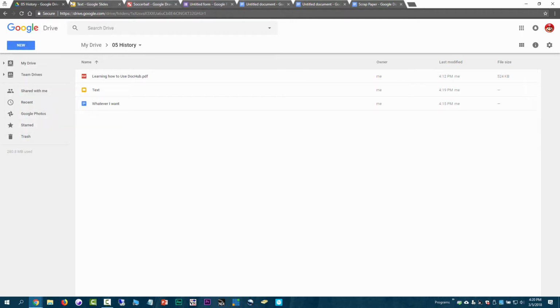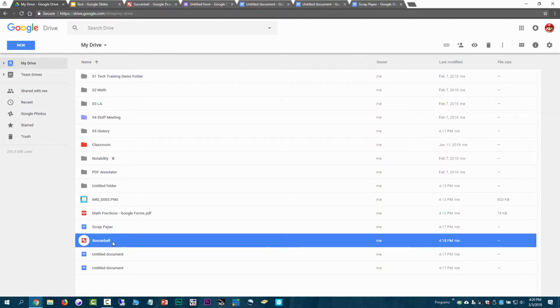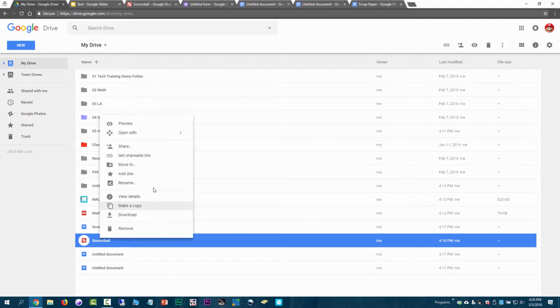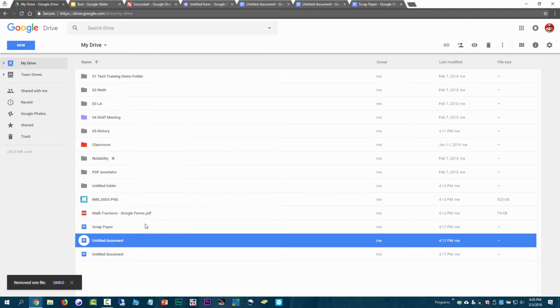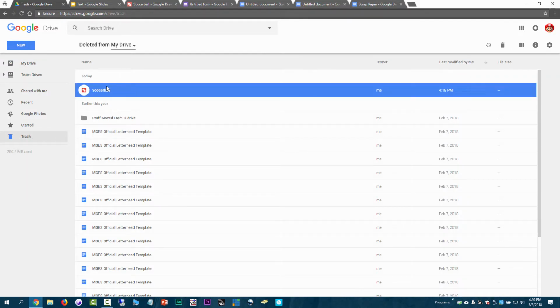Now, if I wanted to delete stuff, if I'm on my home page here, let's say I don't need that soccer ball thing that I made anymore. I can just right click on it and choose the remove button here, and that sticks it into the trash can over here. Now, the trash can will actually keep it forever unless you delete it from the trash can. So it's not like email where it goes away after 30 days of being in the trash can. It will just stay there forever.